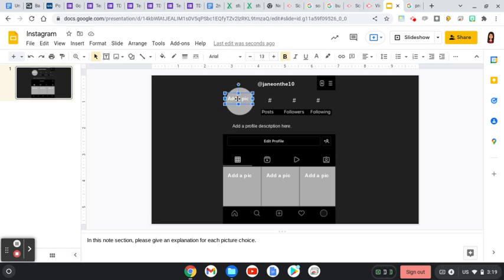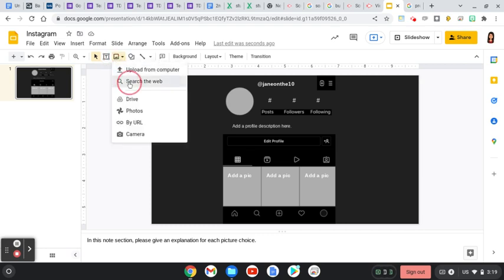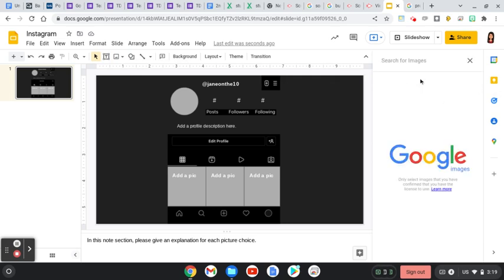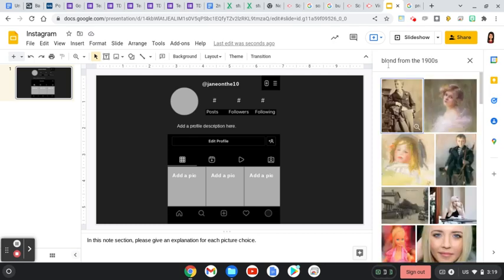To add pictures, this is just a text bubble. So honestly, you could delete out that information, and then any of these gray spots are for pictures. To add a picture, you could Google pictures on your own, but there is an image insert where you can search the web. I'm going to just search it. Obviously it took place in the early 1900s. So I'm going to say blonde from the 1900s and see what comes up.